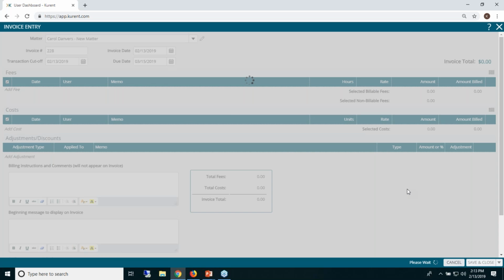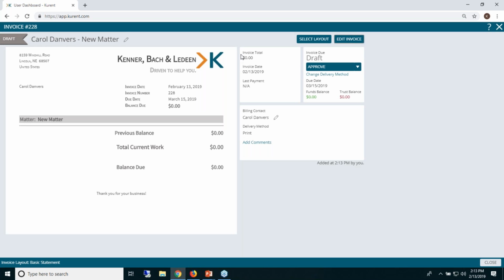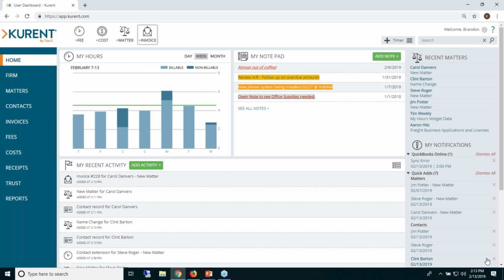So you'll see that invoice here. And this will be a fairly boring invoice because we don't have anything on it. So we'll go ahead and close out of that.